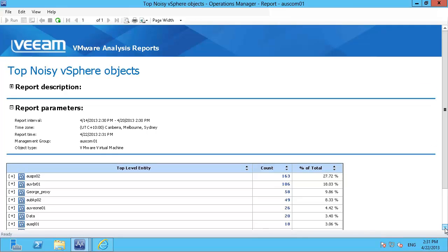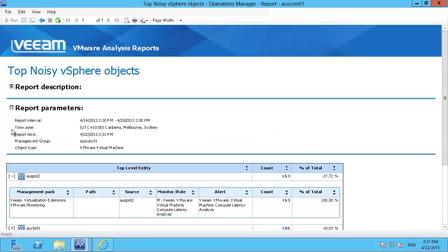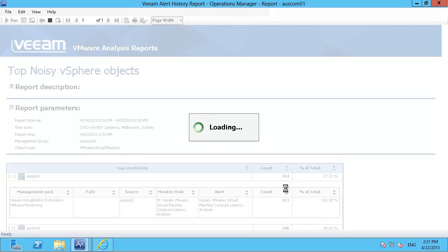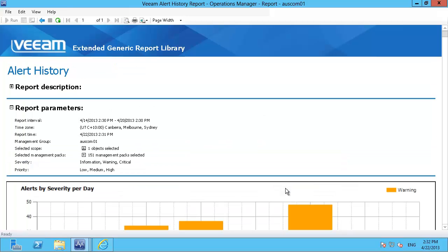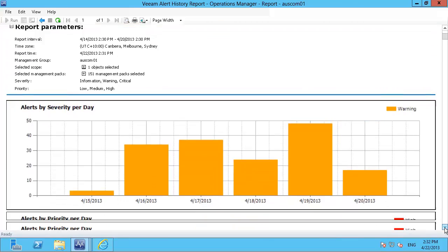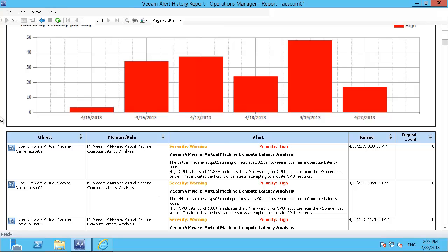Okay, so I can see that my top troublemaker is this guy here, AU SPS02. And if I want to see what his top trouble is, so in other words, the thing that's keeping that VM generating all those alerts, I can actually drill in and see what that is too. So here we can see that it's virtual machine compute latency analysis. So what I would probably want to do from here is then drill in and use a drill down report and look at those particular alerts historically, or go in and look at the alerts inside the operator's console and look at something a bit more immediate. Here you can see I'm looking at the alerts by severity per day for that particular machine.